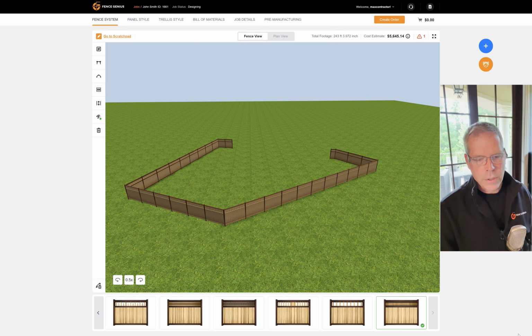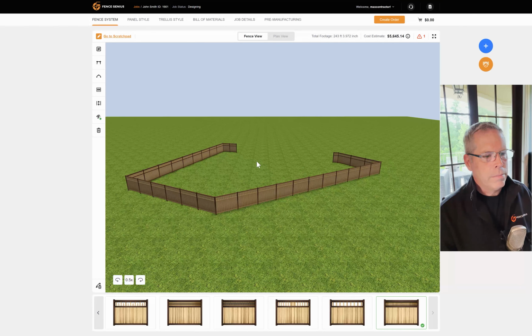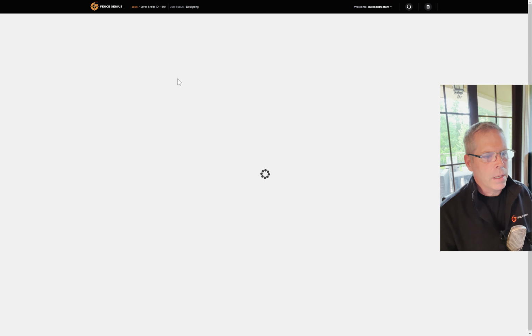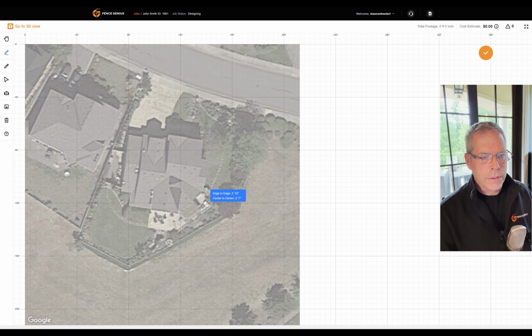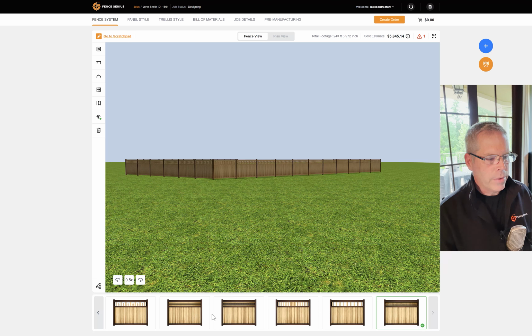But let's take a quick look at this job here. You can see that I've already brought my fence in. I did that on the scratch pad. I went to the scratch pad and I quickly just clicked my way around the site. I didn't add gates or anything like that, but you can do those types of things. But I want to be able to do editing and designing. I want to try different fence styles, and I want to see how they reflect in the cost estimate.